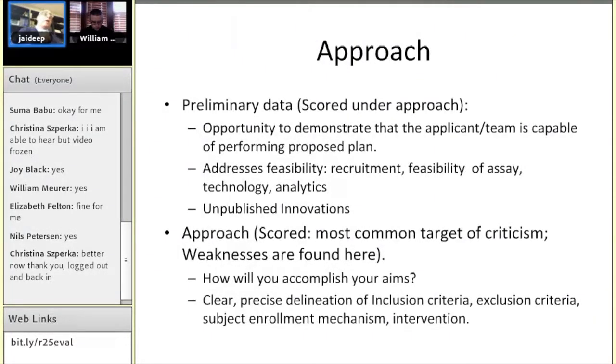The next is approach. Approach is the biggest part of most proposals. Your approach is also where reviewers will spend the most amount of their time critiquing, and approach is also the most common source of criticisms in most grant reviews, as you'll hear in David's presentation. So begin your approach with preliminary data.